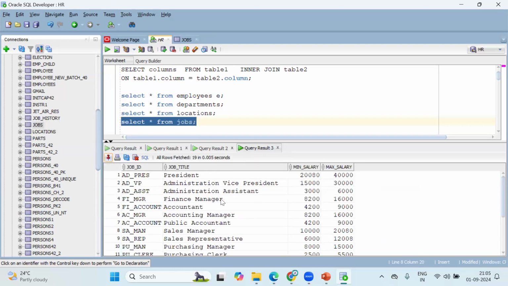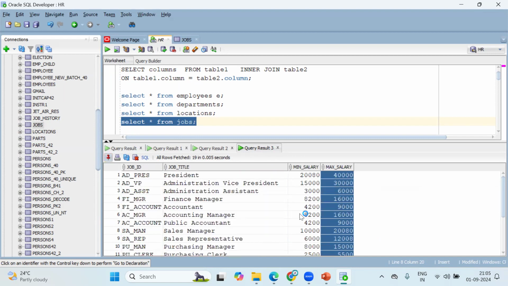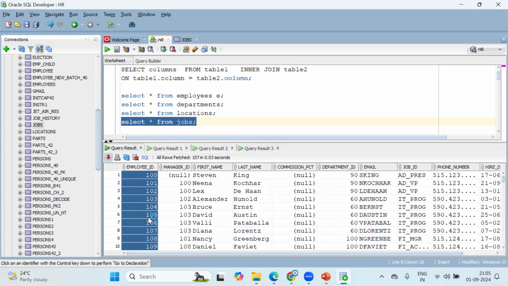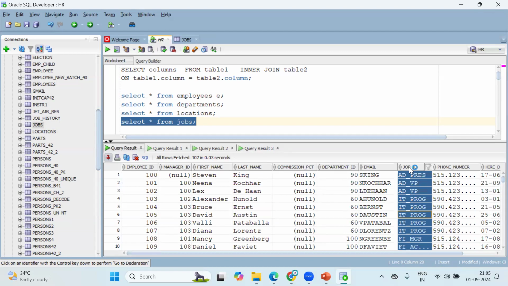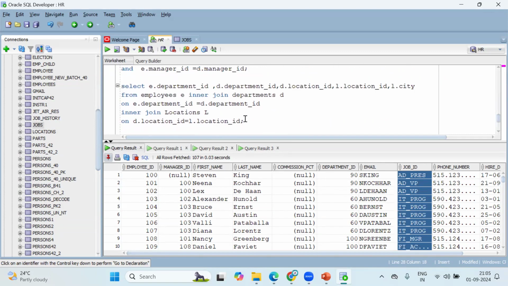Now, consider that this is the jobs table, its columns and data. You tell me which column from which table I have to join. From the jobs table, which column can we take and from which table can we join? We have job ID, job title, minimum salary, maximum salary. Job ID from the employees table. Perfect. Let's take this one.